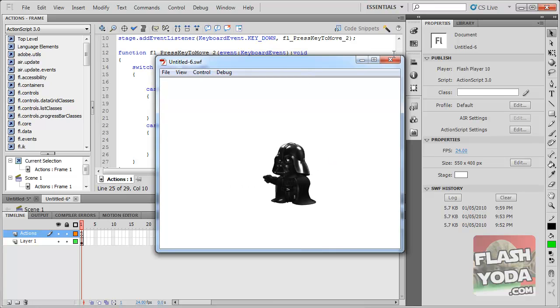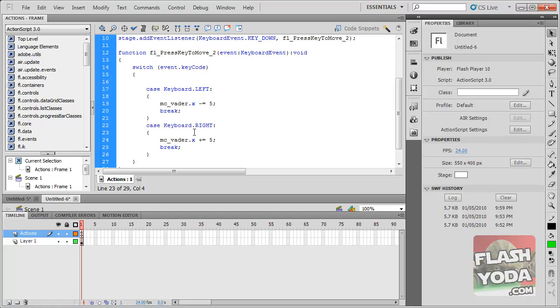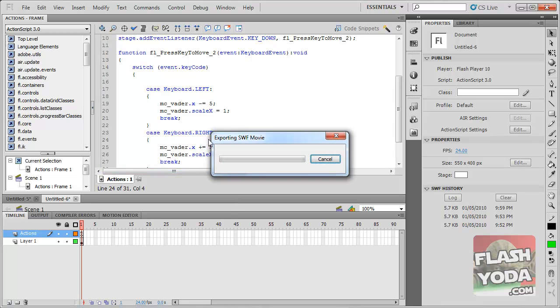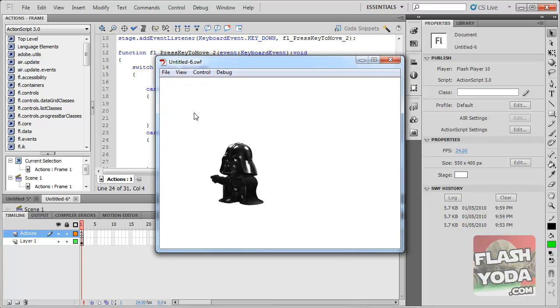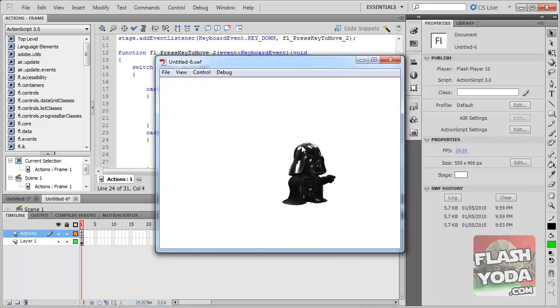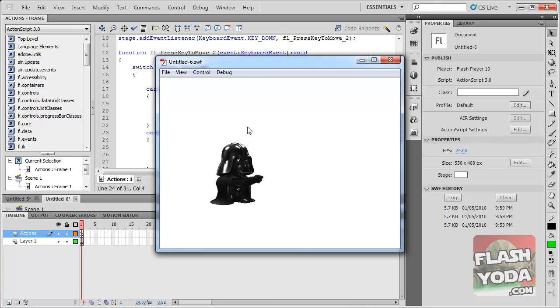I want to make Vader face right. So in the case where we face left, I'm going to add a line of code here saying MC_Vader dot scaleX, capital X, equals 1, and I'm going to copy that. I'm going to paste that over here. scaleX equals -1. Now let's run that. What scaleX does is it's how the X should be scaled. If you use negatives, it's actually going to make your image flip in the other direction.